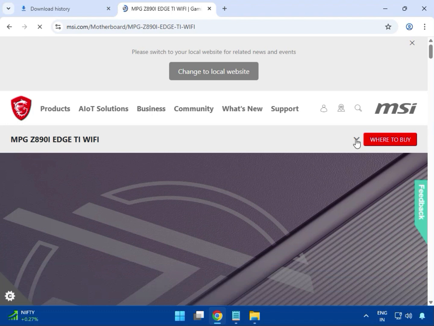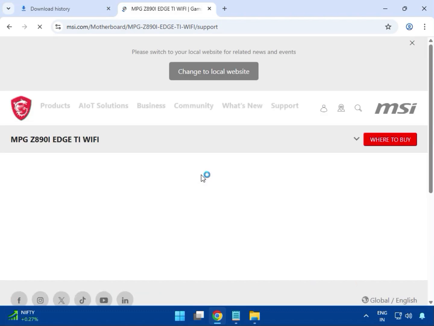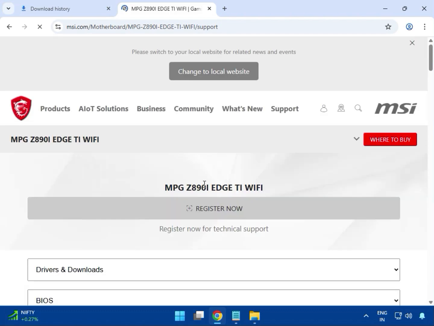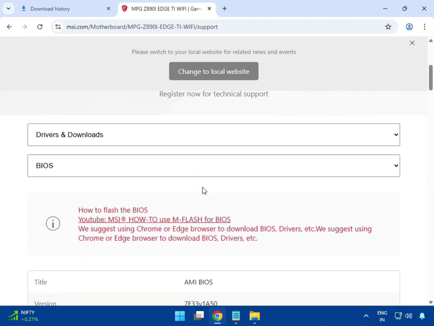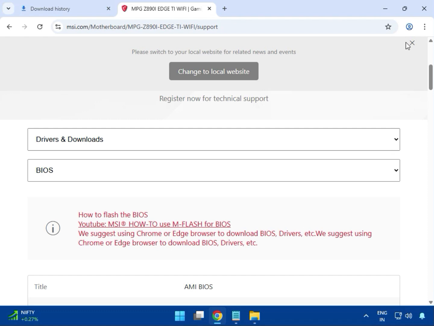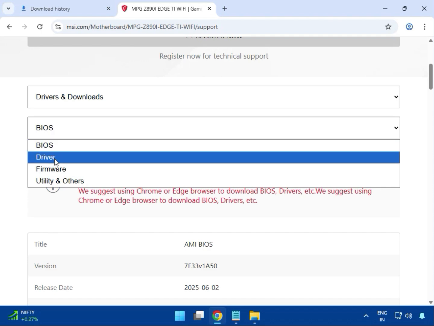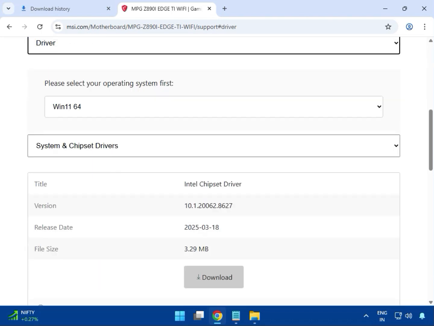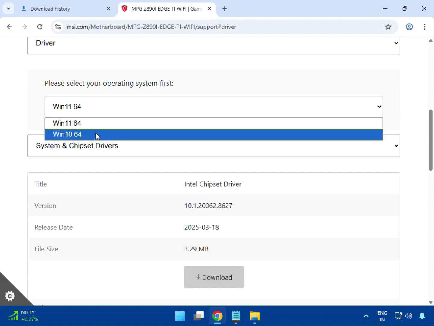And then click on support. Scroll down. Select the driver download, click the BIOS, and select driver again. Scroll down. Select your operating system, Windows 10 and 11. Both operating systems' installation processes are the same.